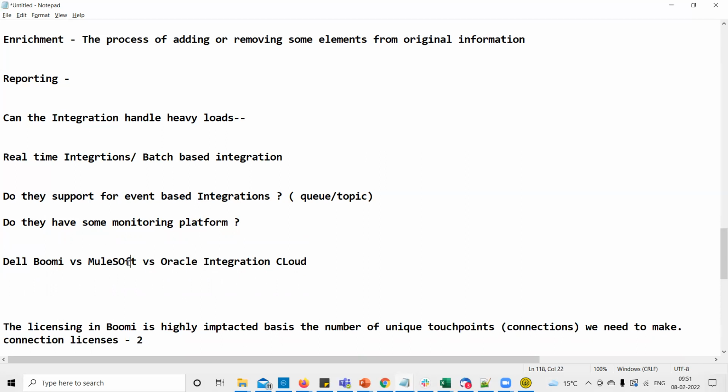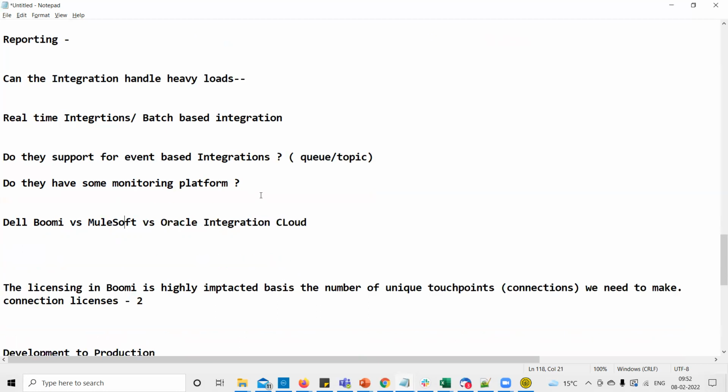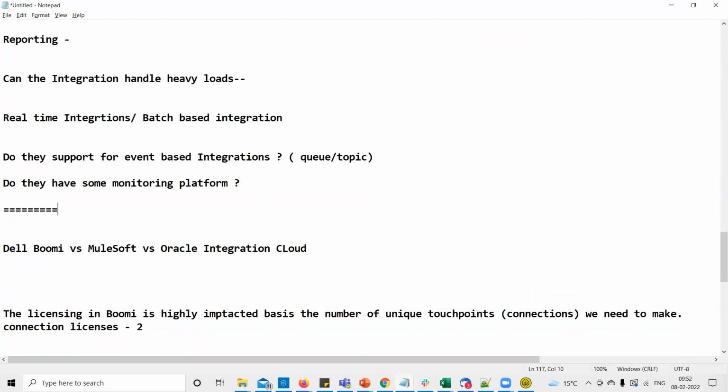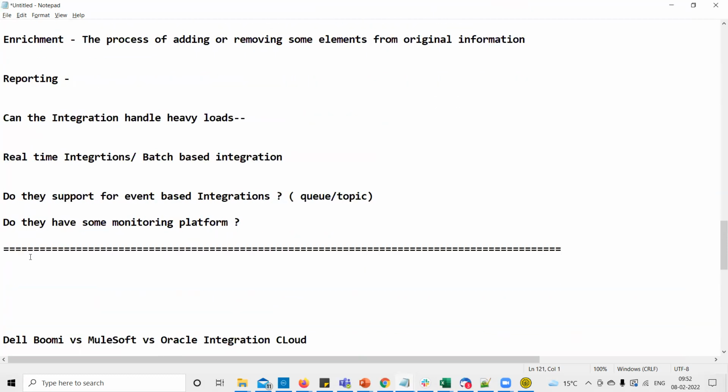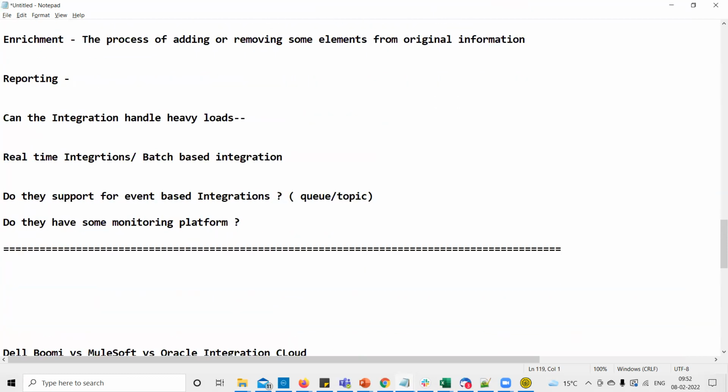But if MuleSoft is the right product for my company, it is not necessary it would be right for every company, right? And on top of all these things, what is the most important factor? Cost. What is that? Cost. Very nice. Who answered that? It's me, Harita. Nice. It is licensing cost.